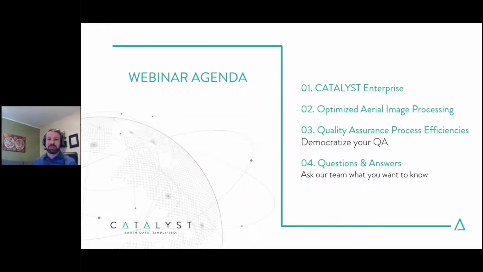So our agenda for today is we're going to do a brief introduction about Catalyst Enterprise and showcase how we've made it more scalable and more flexible than ever. We're then going to jump in very quickly into a demonstration where we're going to take a look at our optimized aerial image processing workflows and how we have helped automate that pipeline. Then we're going to showcase some of our very important quality assurance and some of the process efficiencies that we can offer through our quality assurance solutions, particularly taking a focused look at democratization of your quality assurance processes. So I'm really excited to showcase some of those capabilities.